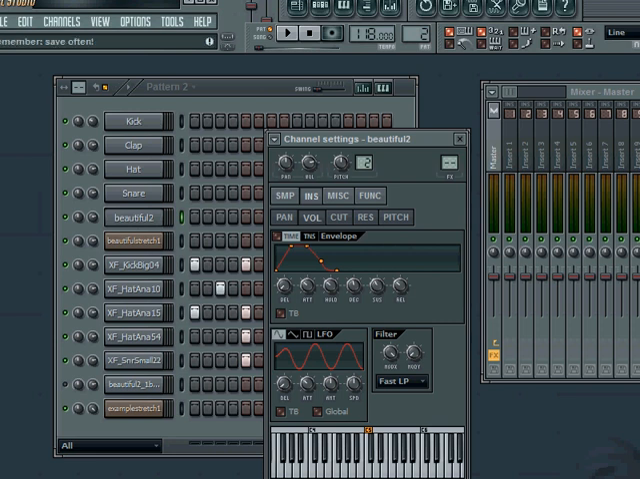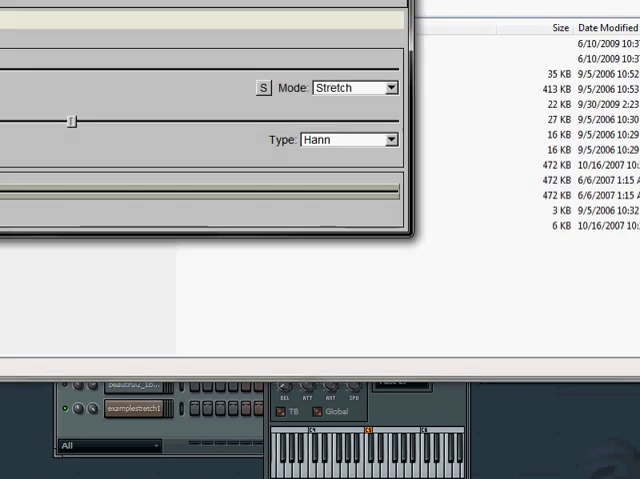Here is FL Studio. I have a nice sample loaded up already, and I'm going to play that back so you can see what that sounds like. I'm going to do a little before and after, so here you go. Okay, so I'm going to load up Paul Stretch now.